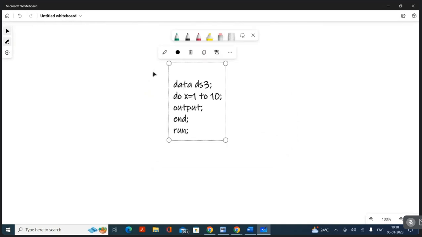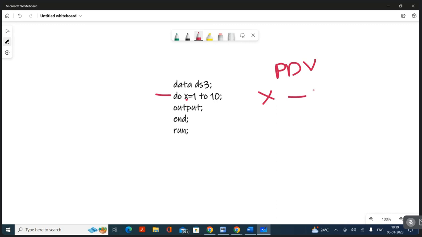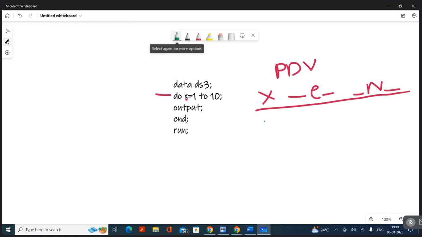See. So now, when we execute the program first, what will the X value be? 1. In the PDB, how are we going to have it now? We are going to have the X variable, and _ERROR_ and _N_. In the PDB, the X value is going to be 1. And since you do not have any error, _ERROR_ will be 0. This is the first iteration.